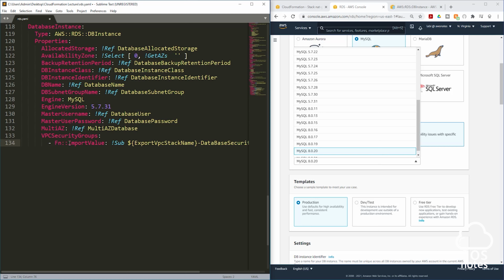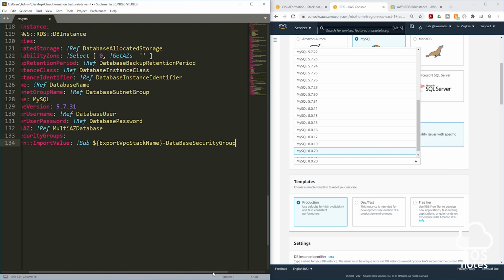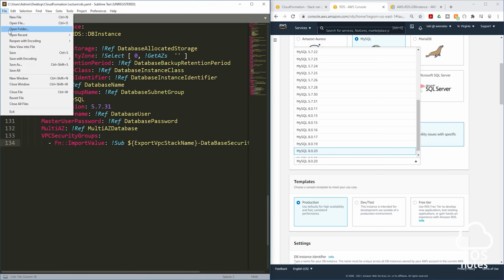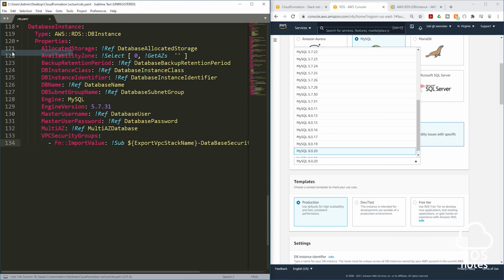You are going to use the ImportValue intrinsic function and the Sub to substitute this for our VPC stack name. And this security group resource in our VPC, we called it DatabaseSecurityGroup. And once you've entered this value, save your template. I'm going to select File and save my template.